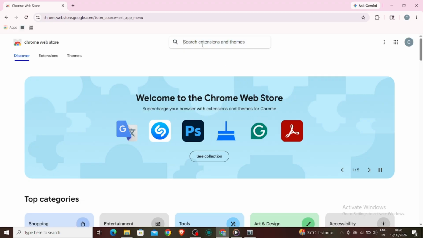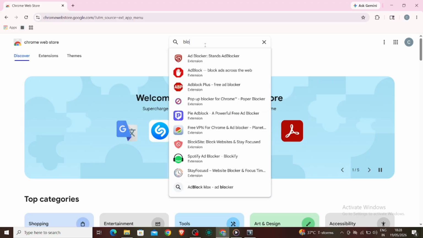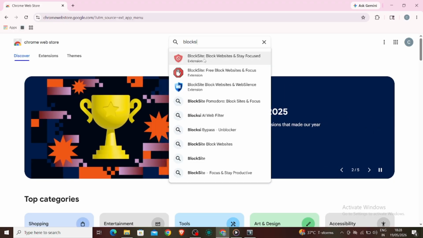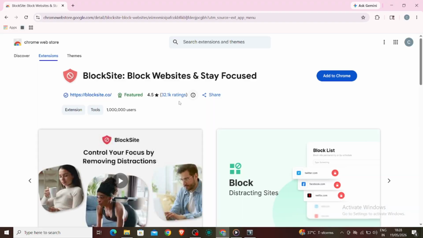In the Chrome Web Store search bar, type Block Site or Website Blocker. You'll see several extensions designed to block websites and manage browsing restrictions. Choose a trusted extension with good ratings and many users. Open the extension page and click the Add to Chrome button. Chrome may ask for permission before installation. Click Add Extension to continue.